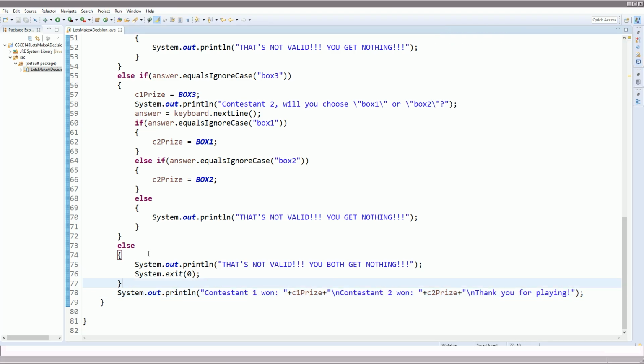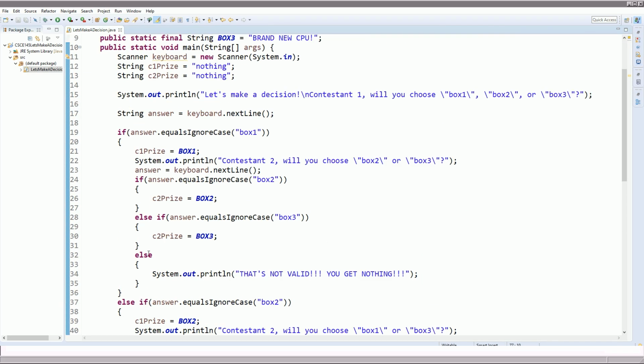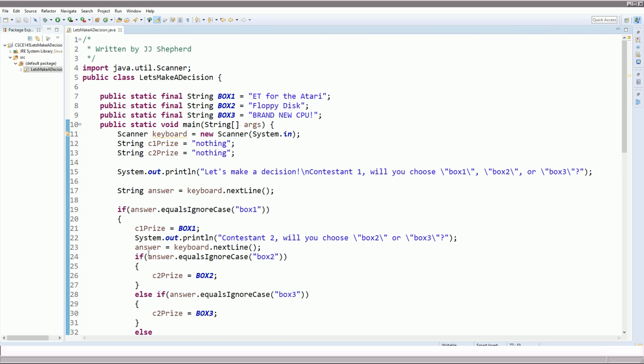As you can see, this was a lot of code for us to write for honestly such a very simple game. But we have to take into account every combination that could happen in order for this to work.